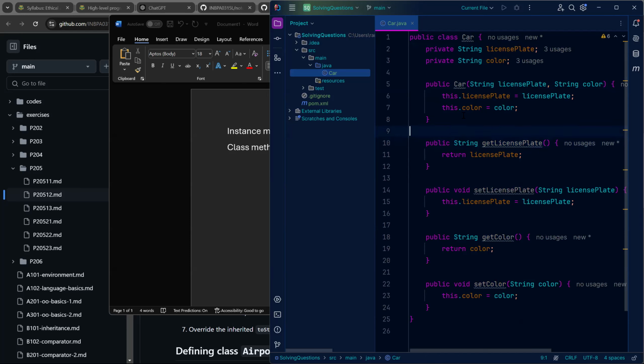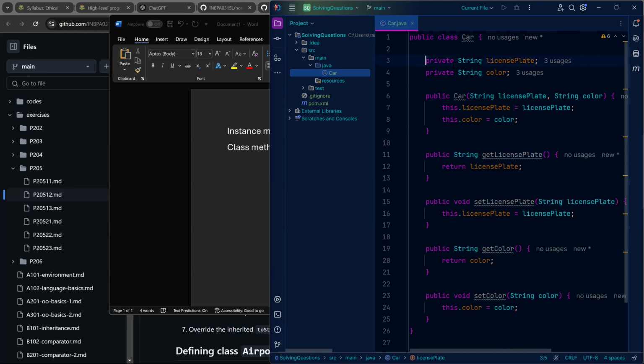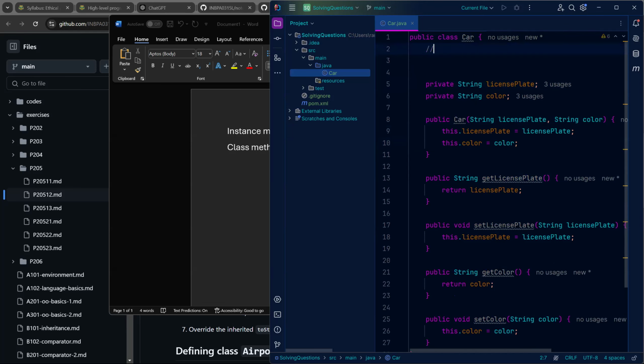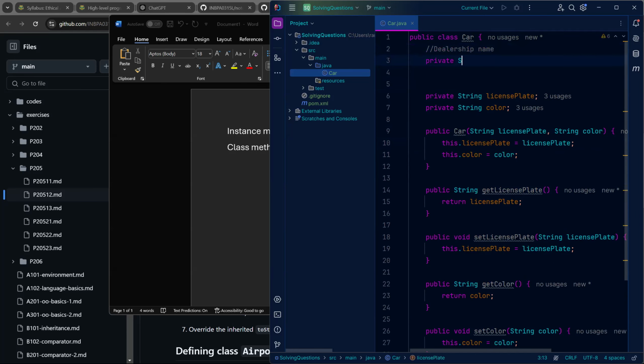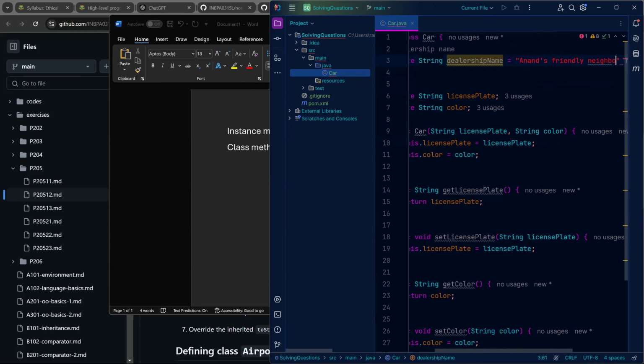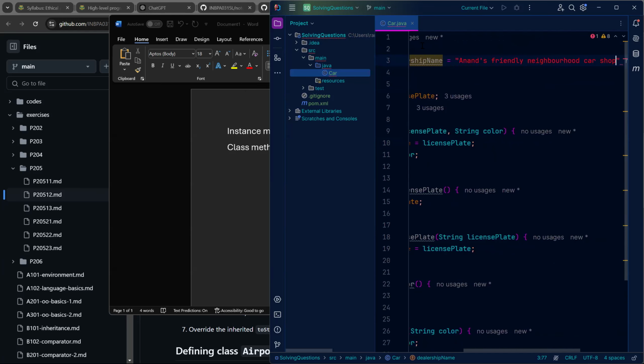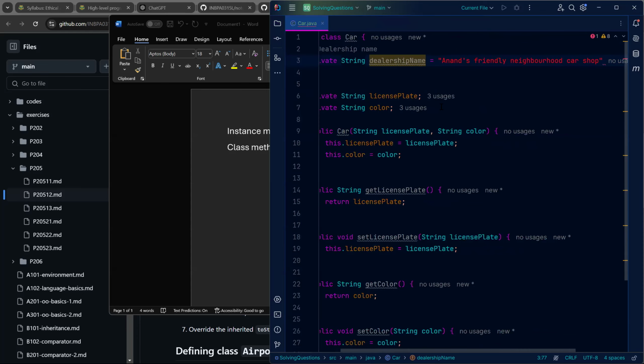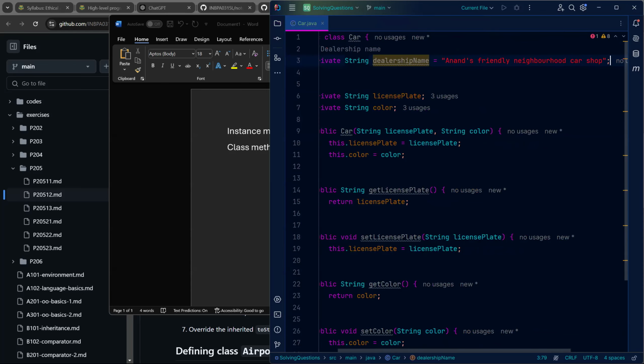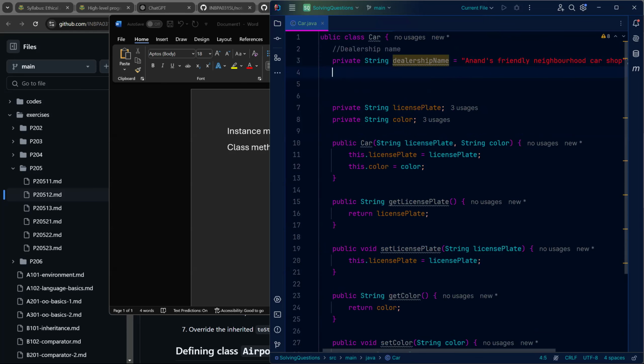So now that you have a Car class, you are at a dealership. What if there's two more fields about the dealership? One of them is a dealership name. So it could be private String. And it's always the same for all the cars. It's always this name for all the car objects, because you'll be creating a lot of objects. I'll show you an example later.